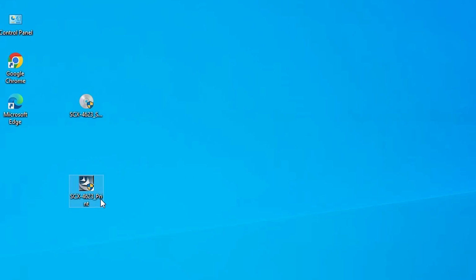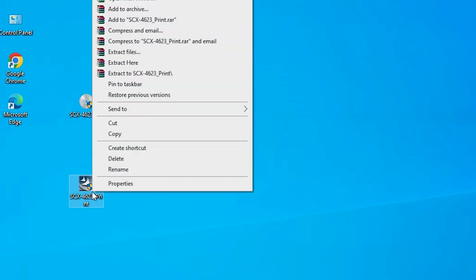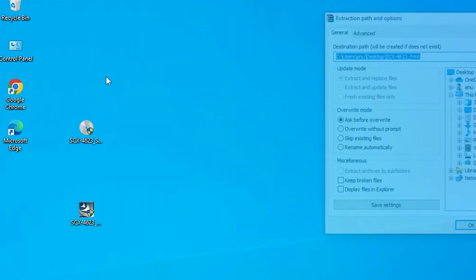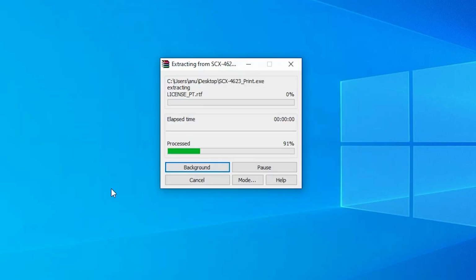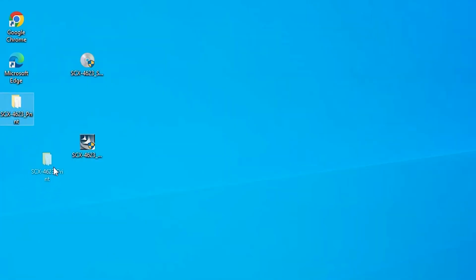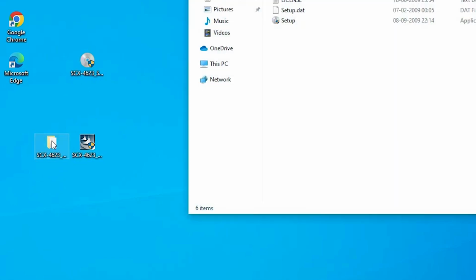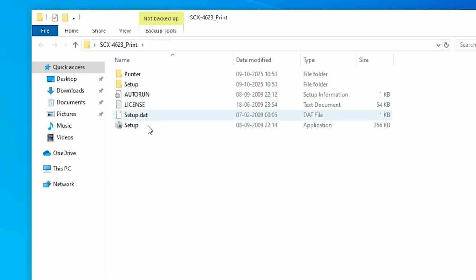These driver setup files are actually zip files, and we are going to unzip this zip file. That is very easy. Right click on it, click on extract files. Click on OK. It extracted. A new folder is created on the desktop. Double click on it. Here we find a set of files.